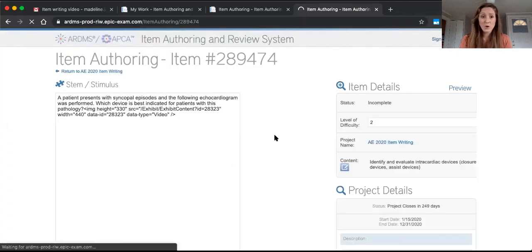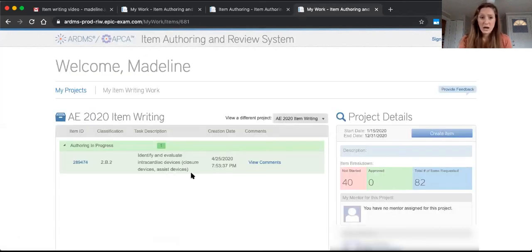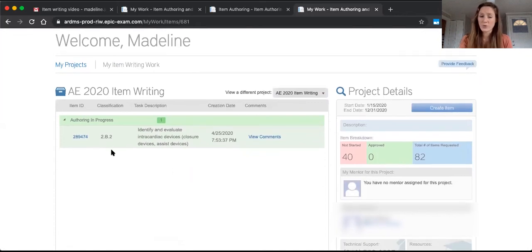When I go back to my item writing dashboard, we should see this item on the dashboard. It says authoring in progress, and I can go back in and work on it anytime.